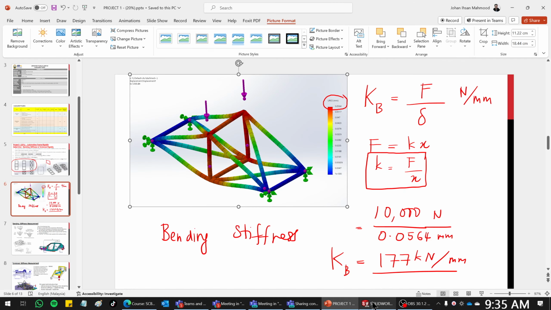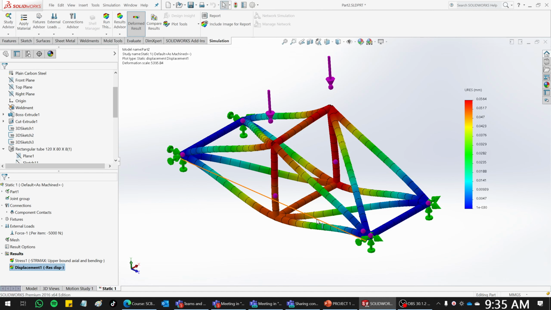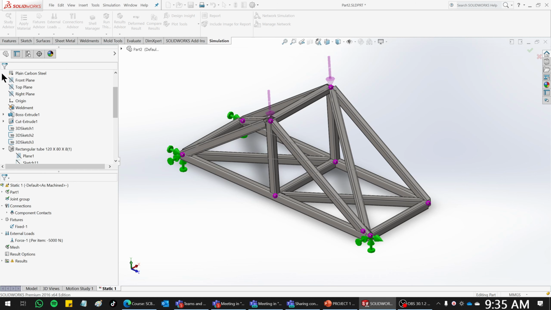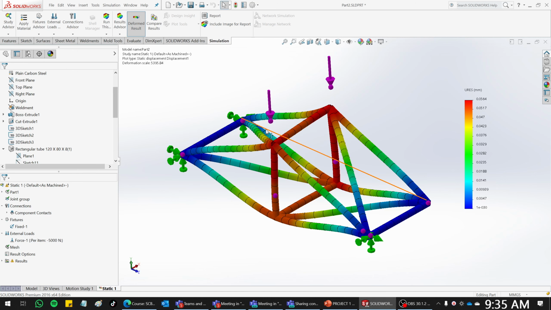So next we have to change it to torsional load. In order to change the torsional load, we just have to figure out a few things lah. This fixture needs to be changed a bit. Right click, fix one, edit. We don't need to hold 4 places, we remove one more lah. Maybe joint 27 I can remove. So only 3 joints are held. 3 joints, and then my load needs to change.